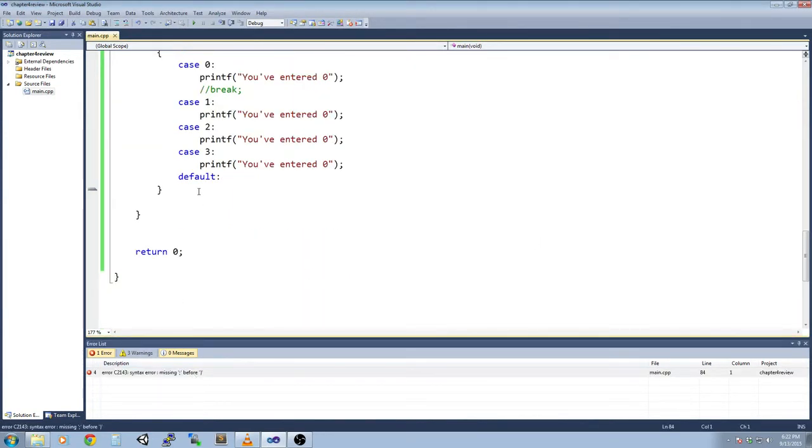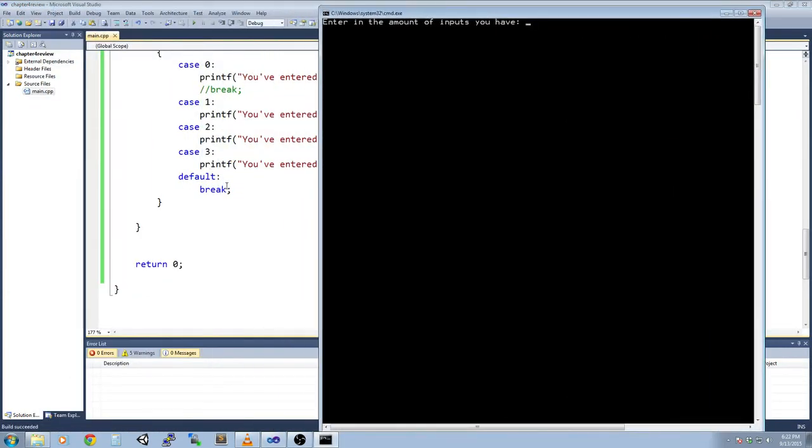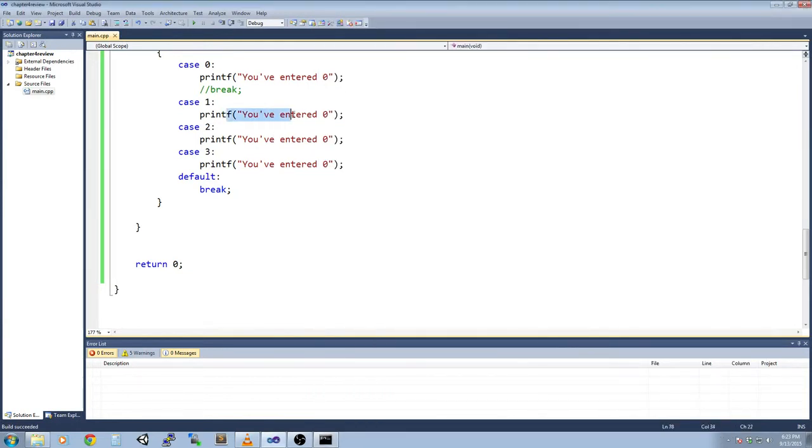Okay. When you get an error, you can double click here. I needed a break in my default. Simply just added that in right there. I forgot to take that out of the very first one. I apologize. Let's see. Please enter in an int value between 0 and 3. So I'm going to put 0, you have entered 0, you have entered 0, you have entered 0. Please enter in an int. So this is why it says 0, 0, 0 here. 1, 2, 3. Throwing in the new lines so we can make it readable.